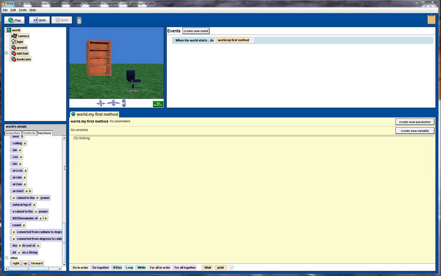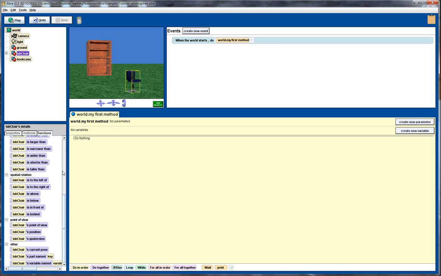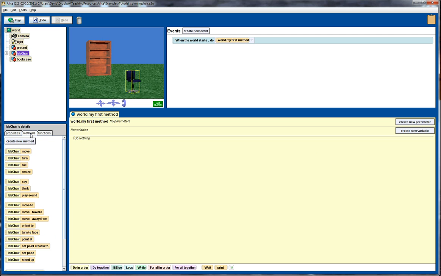So I'm going to go over to the chair, and I'm going to get that to move towards. And I want to move towards, and for now I'll just put 1 meter. Move 1 meter towards the bookcase.